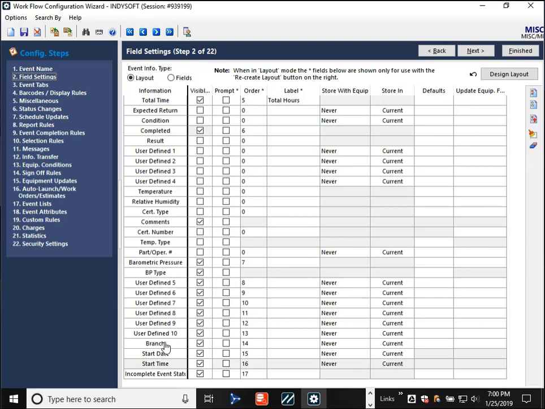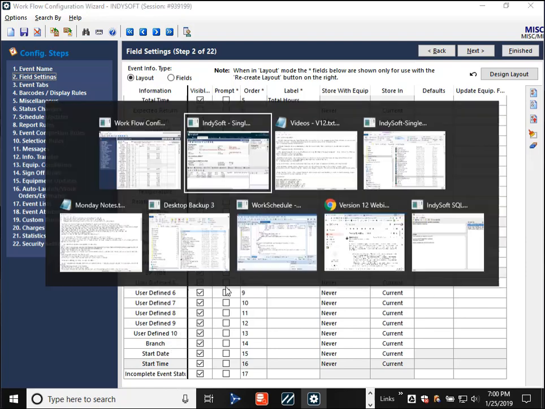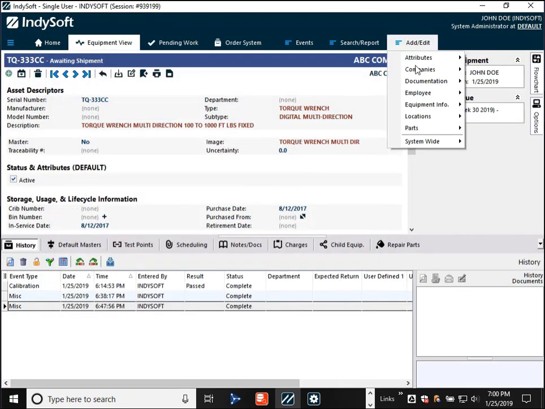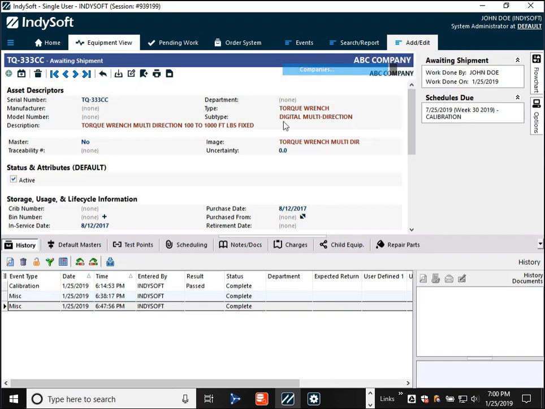The branch item has a drop-down associated with it. The drop-down for branch is going to be automatically populated with any companies in your company add/edit that have the branch flag turned on.